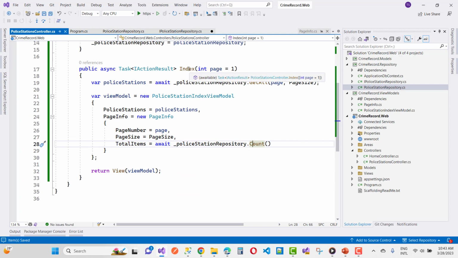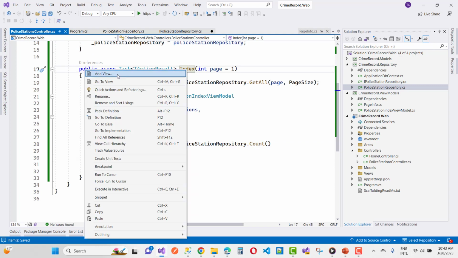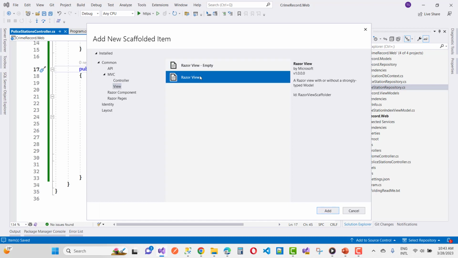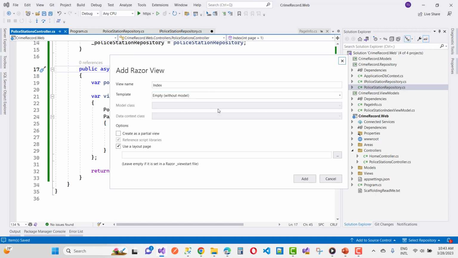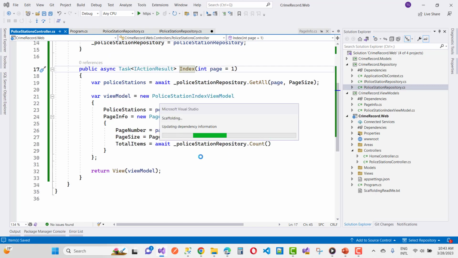Now just go for the Index method. So here we have Index, add view, Razor View, that is Index, empty without any model. You know that a PageStationIndexViewModel is actually existing in the CrimeRecord.ViewModels. So wait for some time for the scaffolding, and I will prepare it on the basis of CrimeRecord.Web.